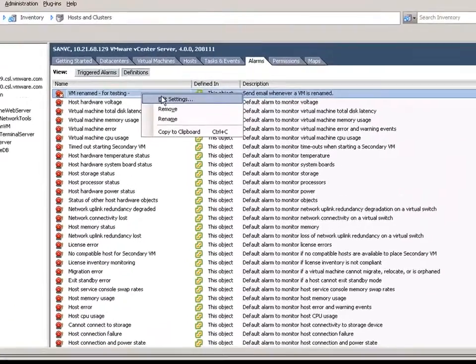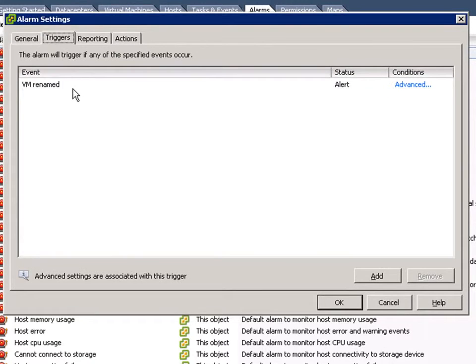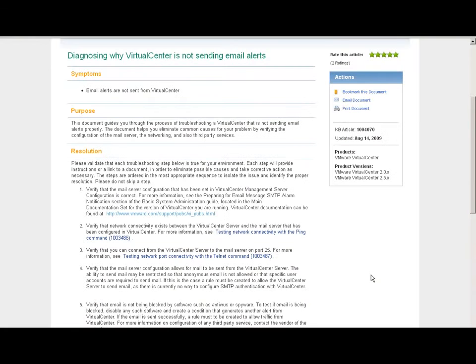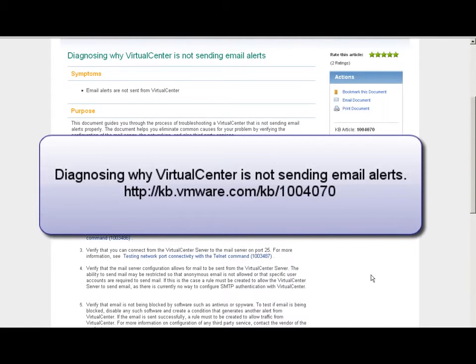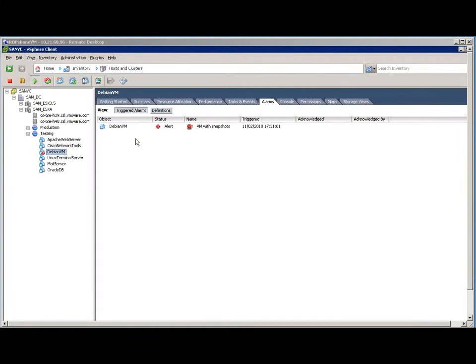If you have problems receiving email notifications, you can create and use the alarm VM renamed for testing purposes, as it is very easy to trigger. Additionally, you can check our knowledge base article 1004070. Here we can see the email we received when the alarm was triggered. You may notice that the alarm is not triggered straight away when the snapshots go above 1 GB, but rather when you perform almost any action that makes vCenter check the VM files, rename, create snapshot, clone, vMotion, etc., or on the next storage views update.